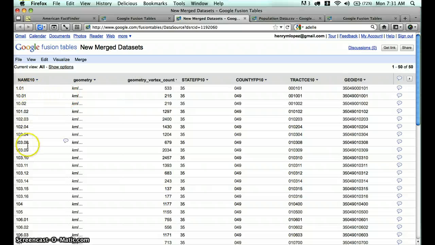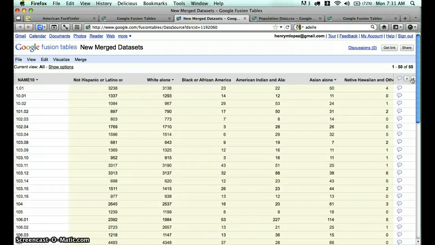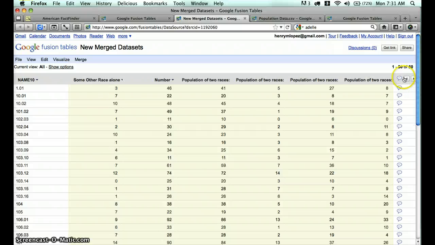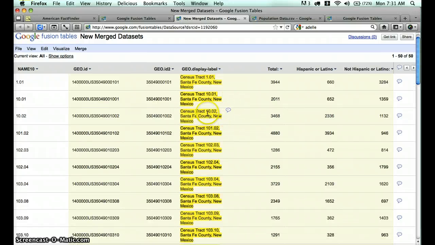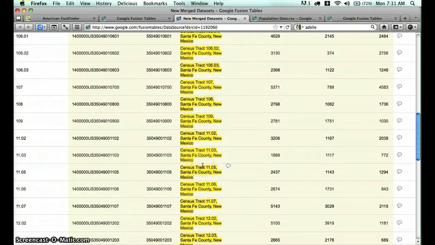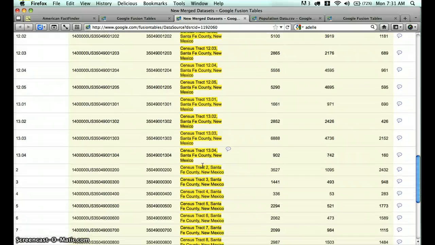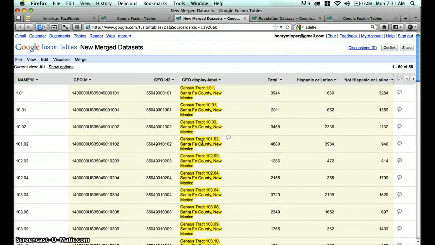And here we go. Here's Name 10. And here's all the data from that first spreadsheet. And here's the data from the one that we just brought in. This is our population data, as you can see. There we go. And you can see here's 101.02, here's 100.02 here, and you can just go down the line, and if you were concerned that they didn't match up, you can see right here that they have matched up. Okay? So here's where it starts becoming easier.